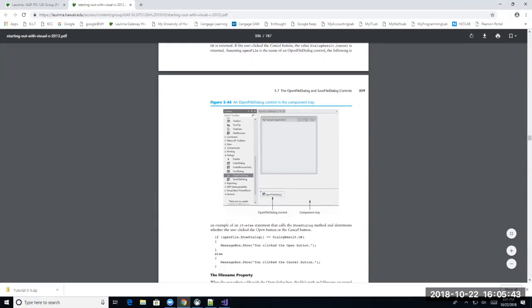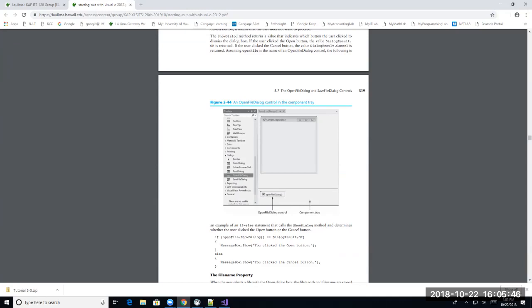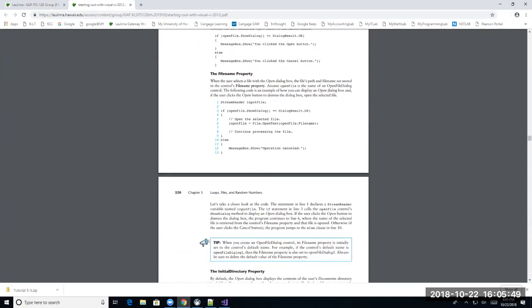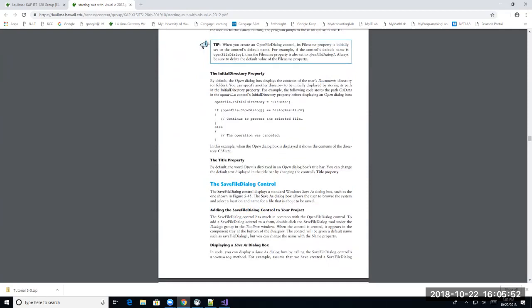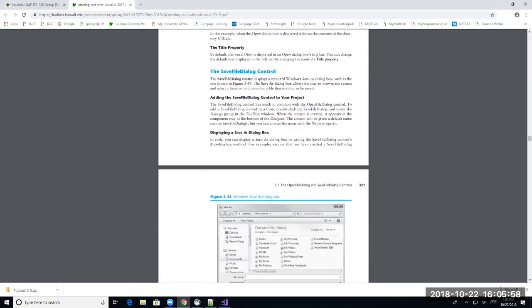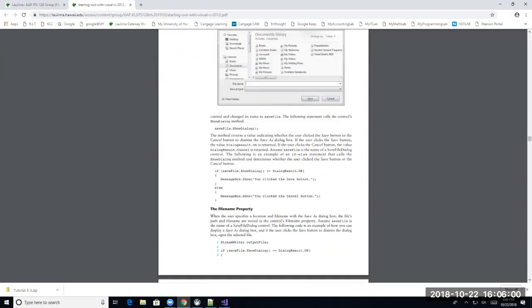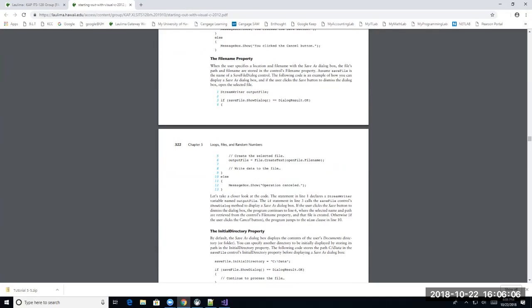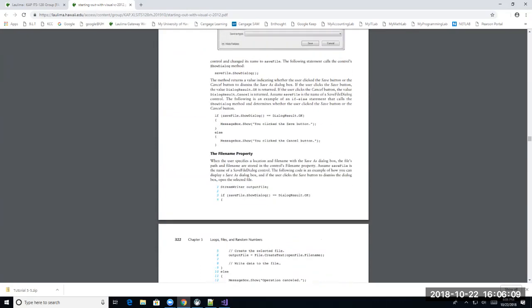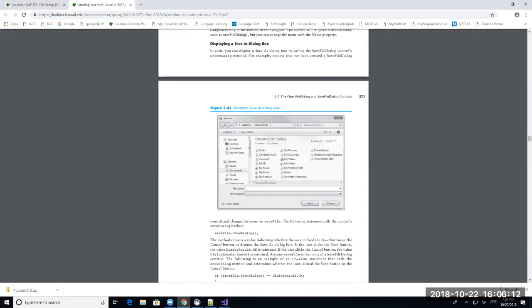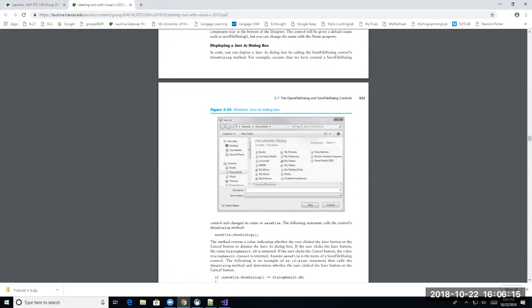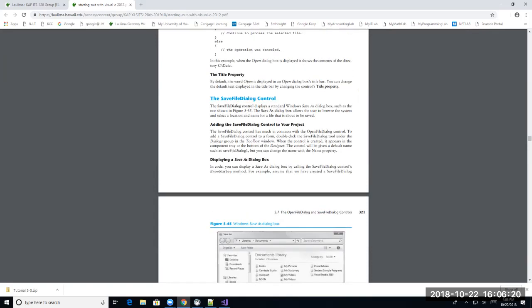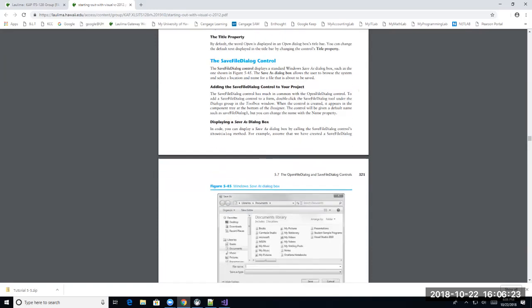Here's a dialog. Open dialog box. Setting an initial directory for the dialog box. You can put a title across the top. This returns, you can use the open dialog, the dialog box as, this is save as, save file dialog. Save file dialog box.